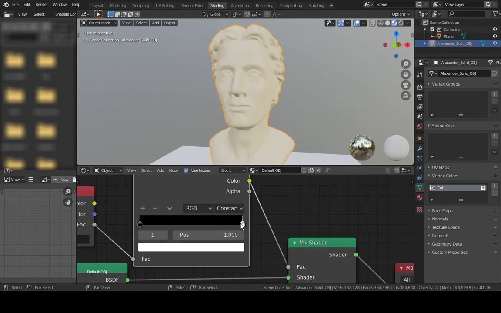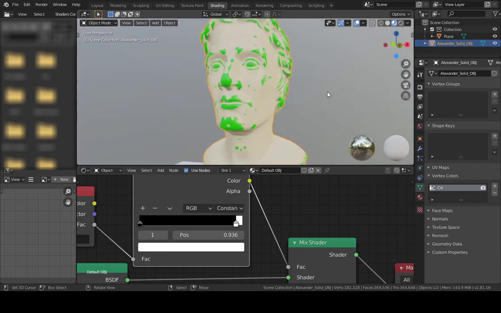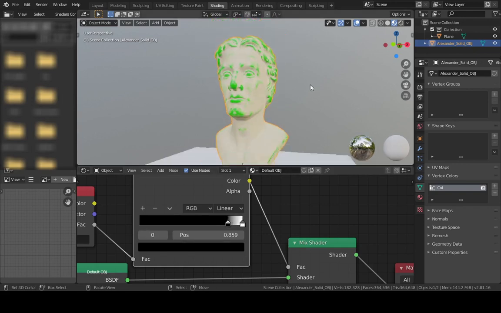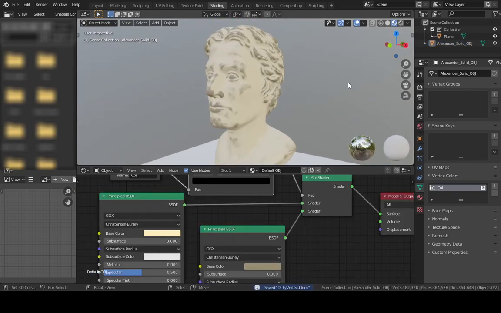Constant gives us a very sharp edge, so I don't use it very often. I'm going to go back to linear. And that's it. Any changes you make in Vertex Paint will apply to here.